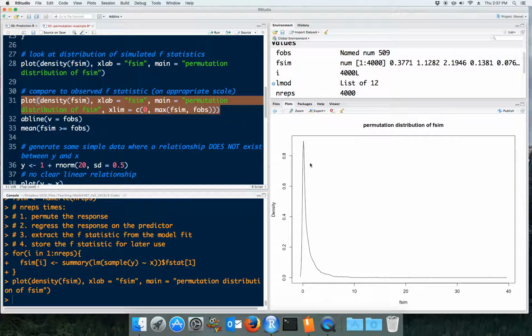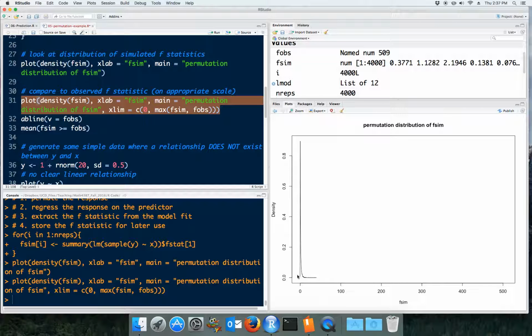So I'm going to plot the same distribution, but I'm going to make sure that I extend the x-axis far enough to show the observed test statistic as well. So even though this plot looks very different, in fact this curve is the exact same curve as we see here. It's just that we've extended the x-axis to well over 500.